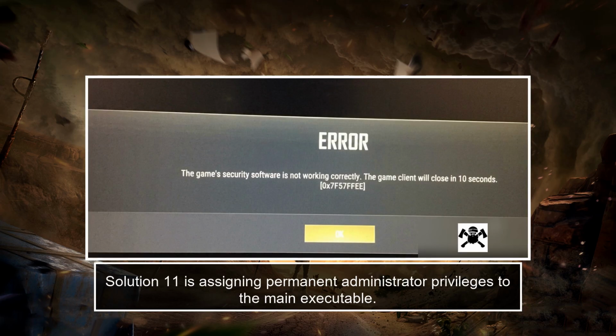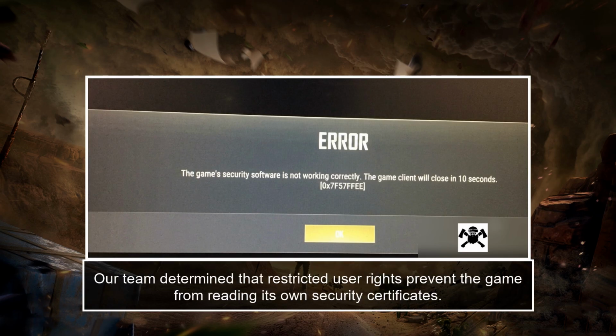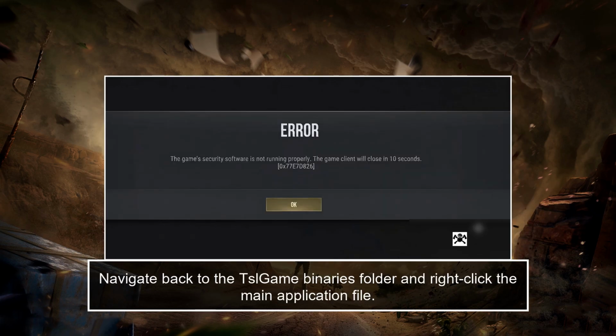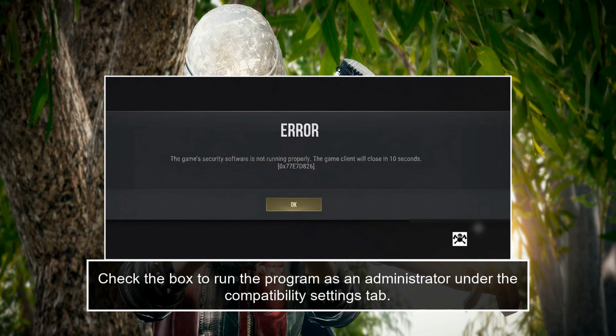Solution 11 is assigning permanent administrator privileges to the main executable. Our team determined that restricted user rights prevent the game from reading its own security certificates. Navigate back to the TSL game binaries folder and right-click the main application file. Check the box to run the program as an administrator under the Compatibility Settings tab.